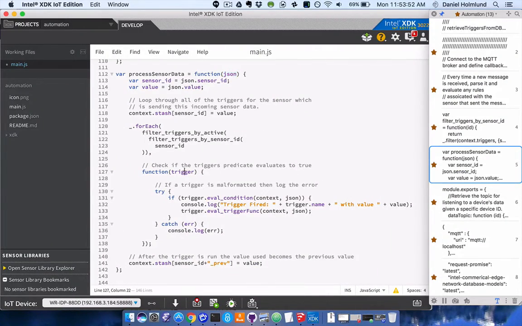Once that's done, we have the rule that we're operating with. We're going to come down here and call the rule's evaluate condition. This just calls the predicate function of this rule, and it passes in our context object and our JSON structure. You can see that it'll either evaluate true or false. If it's true, we're going to evaluate the trigger function. If it's false, then we do nothing.